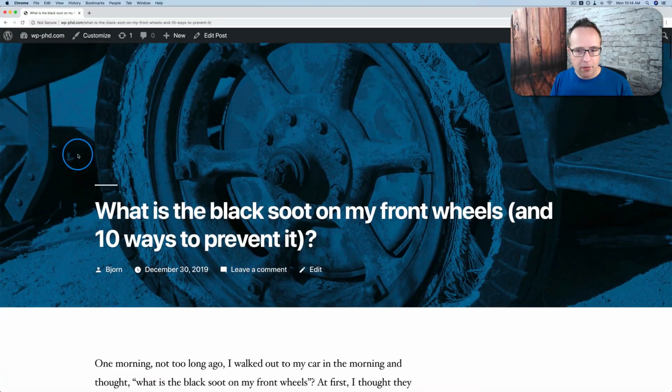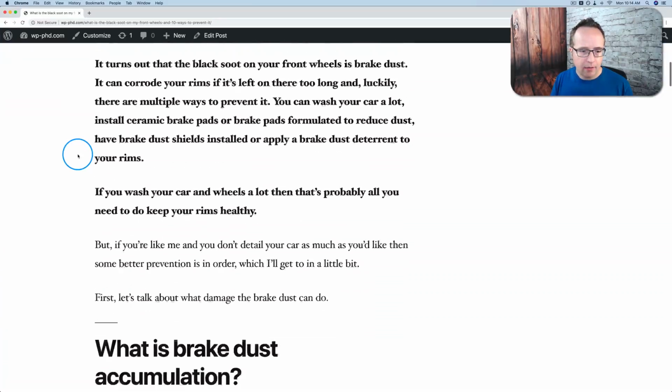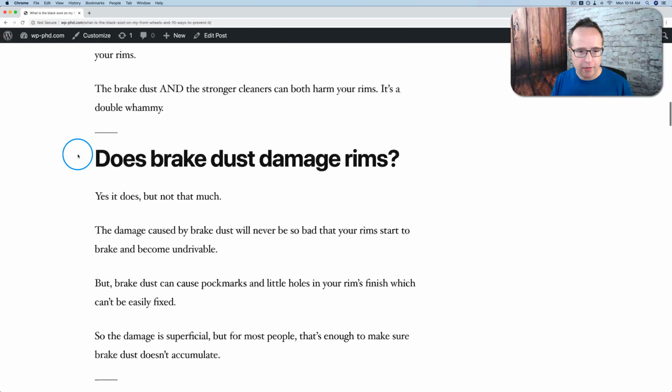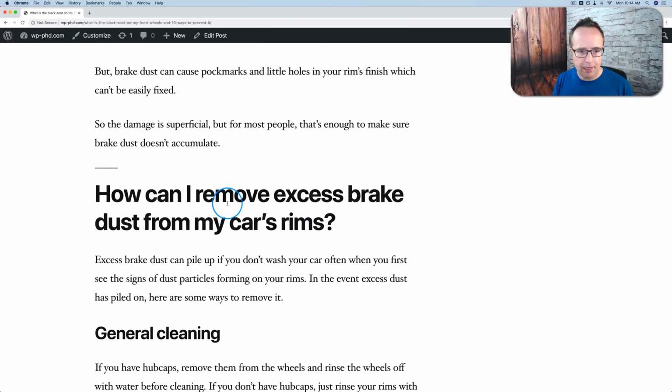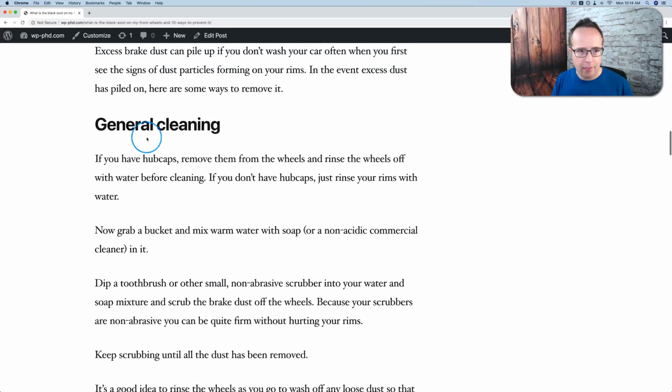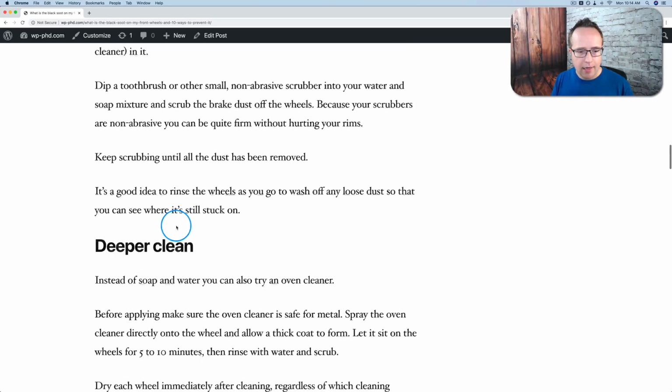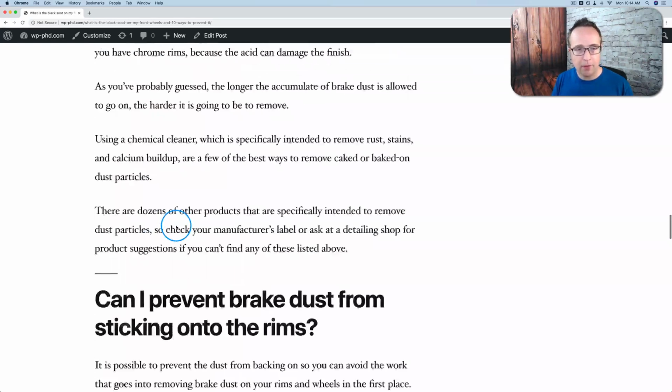So we have this sample post here. It is a fairly long post and it has some headings, the dark, large black font, those are the headings, and some subheadings that we see here. And I want to create a table of contents and I don't want to spend all day doing it.